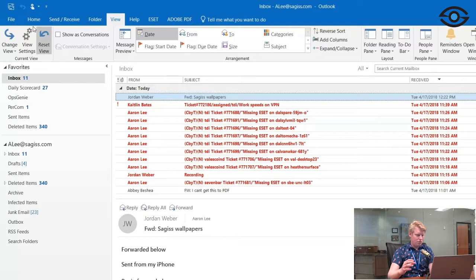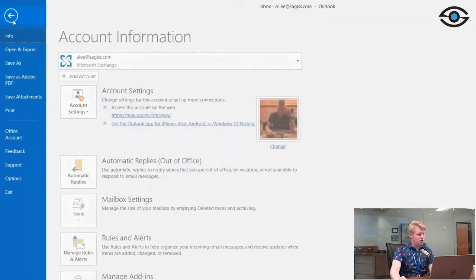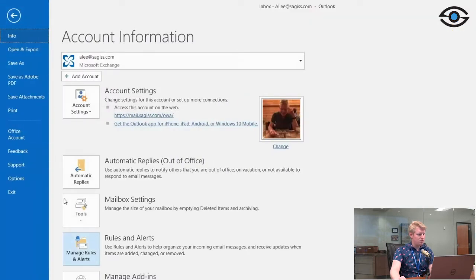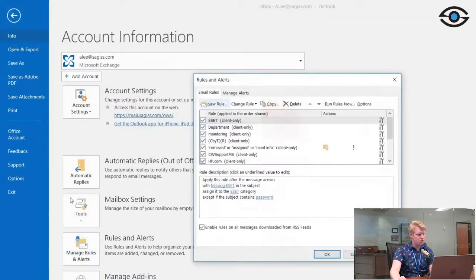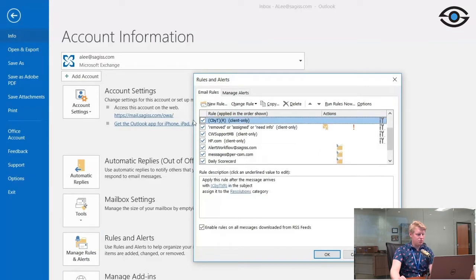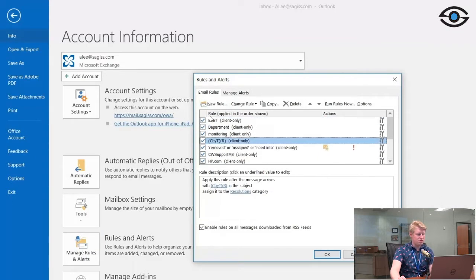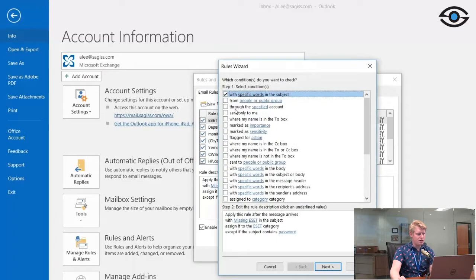So ultimately, setting up rules is a very subjective thing. You just have to play around with it and get used to what you like. I will show you what I use and where to set the rules up. You go to File, Manage Rules and Alerts. So for, say, those ESET tickets that you saw, here's that ticket rule set up.